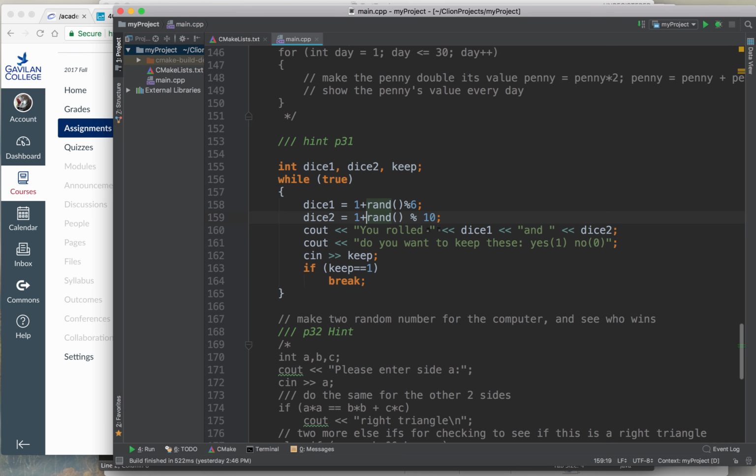1 plus a random number of 5 will give you a random number between 1 to 6, right? This is a random number between 1 to 6. And when you roll it, you show the users these 2, and you ask them if they want to keep them. If they say yes, they want to keep these, then you break the loop, and then after that you're going to just make 2 more random numbers for the computer, and you compare the total of these 2 against the total of the next 2 after them. So this is your hint for P31.